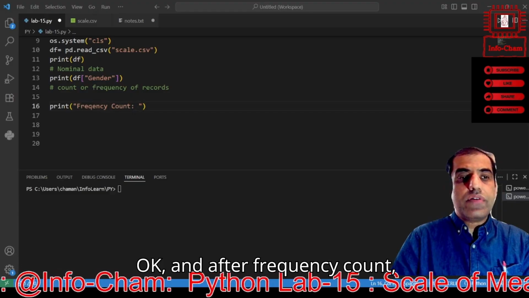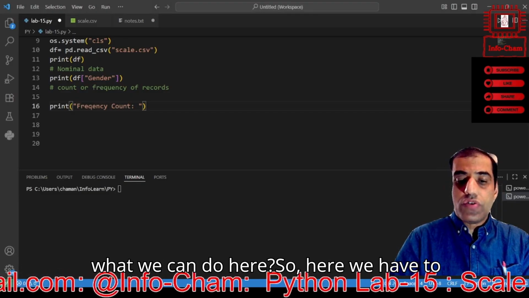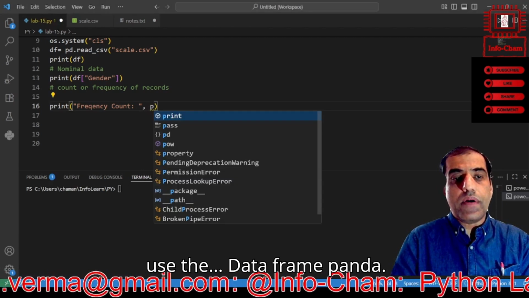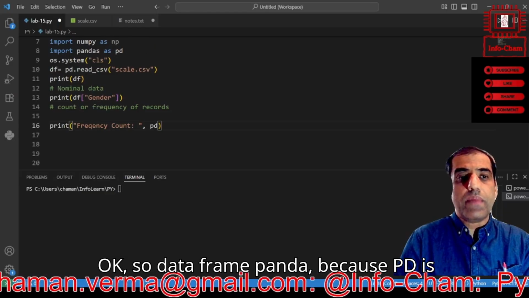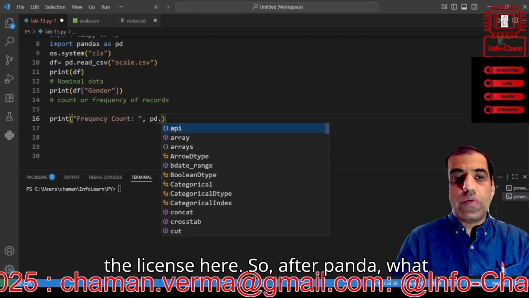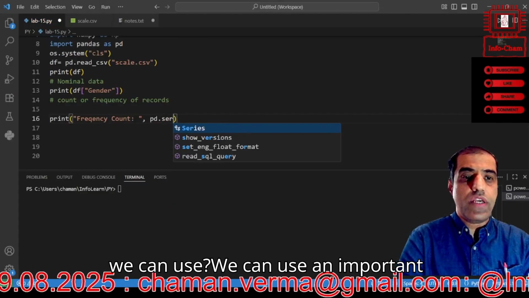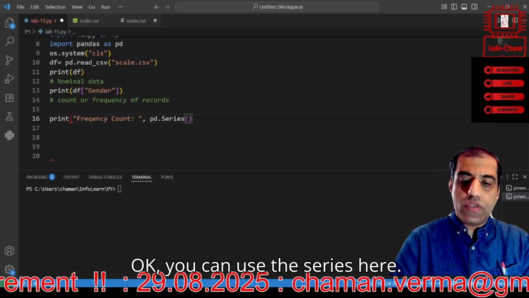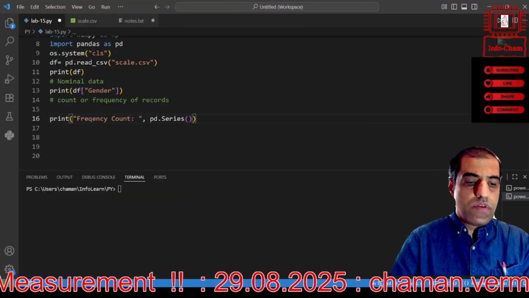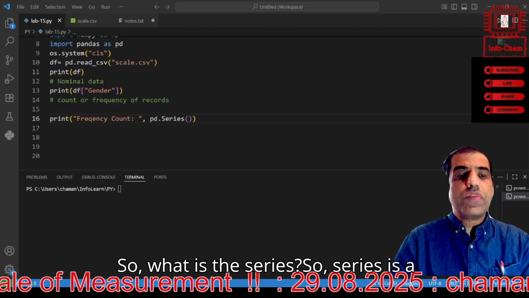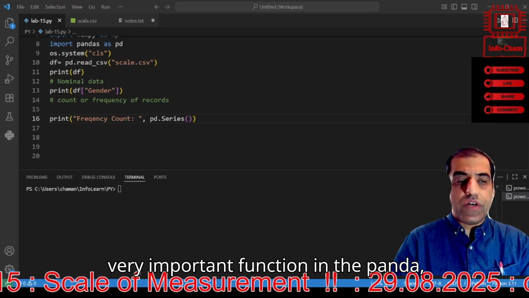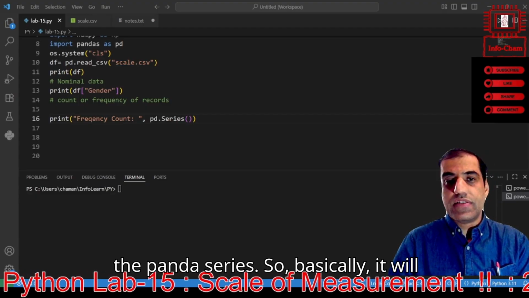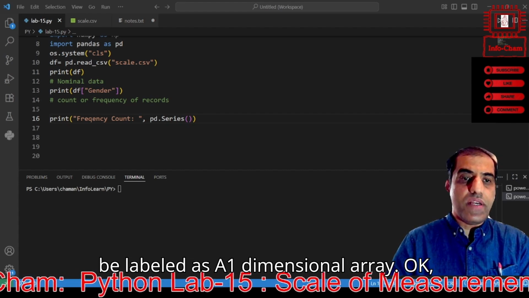Okay, and after frequency count, what can we do here? Here we have to put a comma, and I would like to use the pandas library. Okay, pandas, because pd is the alias here. So after pandas, what can we use? We can use an important function, that is the Series. Okay, you can use the Series here. So what is the Series? Series is a very important function in pandas, which basically converts a list into a pandas Series. So basically it will be labeled as a one-dimensional array.